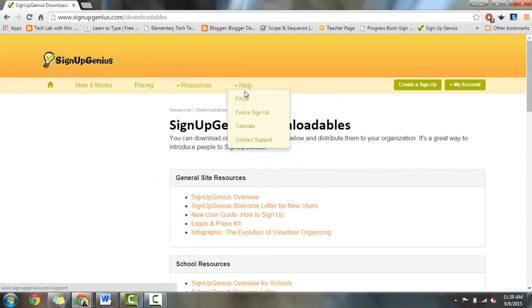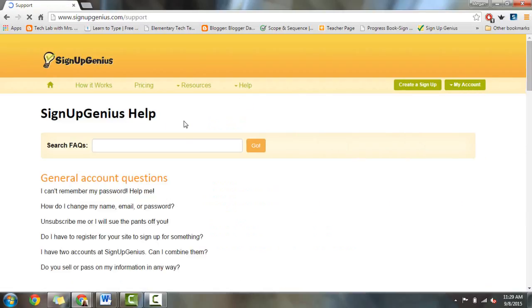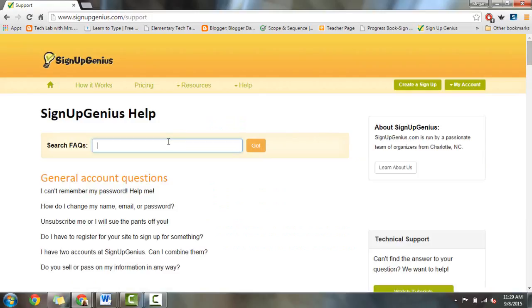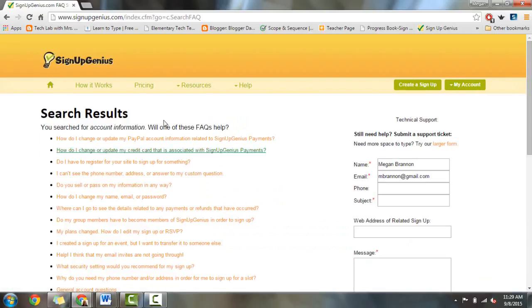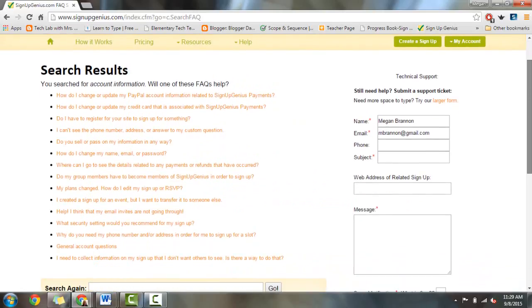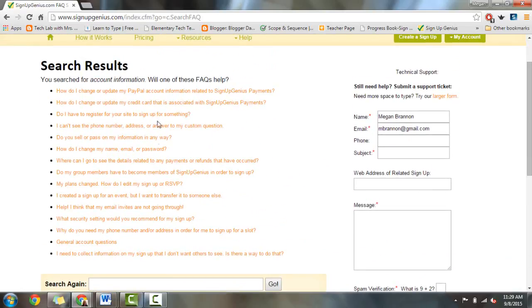The Help menu has a really nice frequently asked questions page. So if you click the frequently asked questions page, there's a search bar up at the top where you can search for a topic, like account information. I search for account information, and here are the suggested questions that can help.